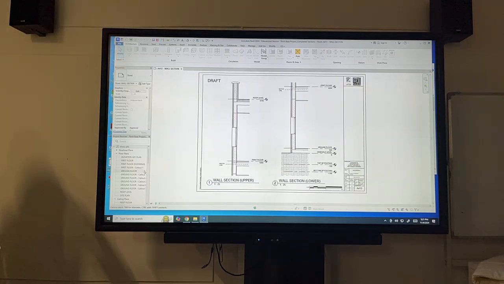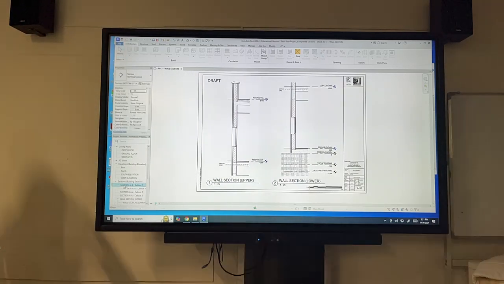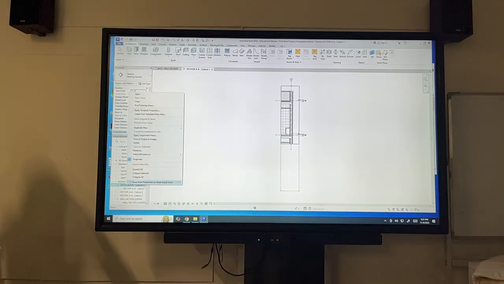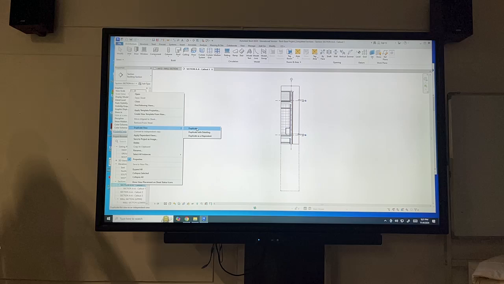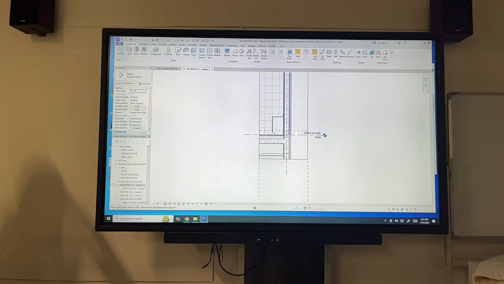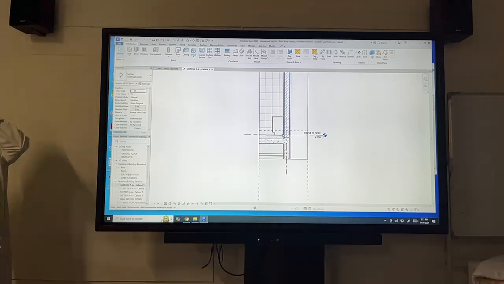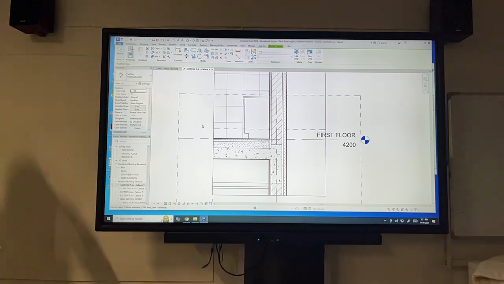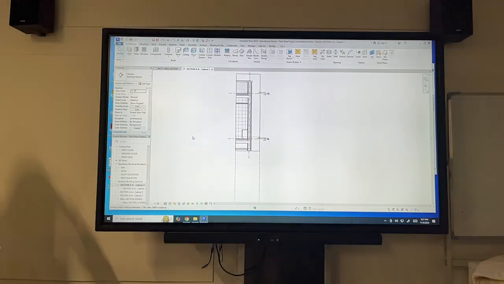When you create your callout, then the column you duplicate view. Which option? As a dependent. Okay? If you don't do dependent, if you draw something here, it's not going to show there. It will not show in the other drawing. Okay?